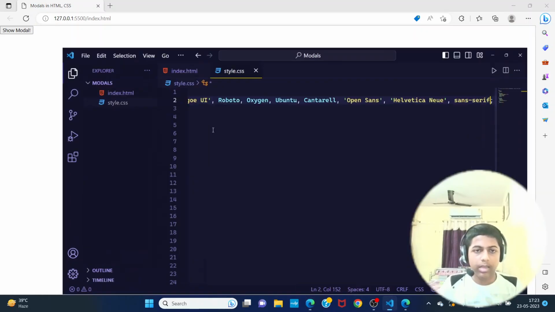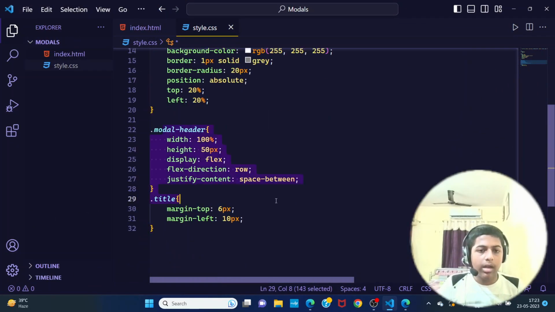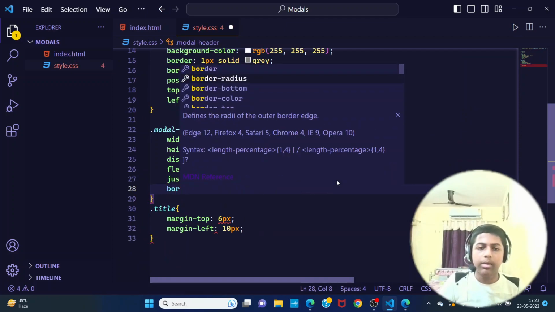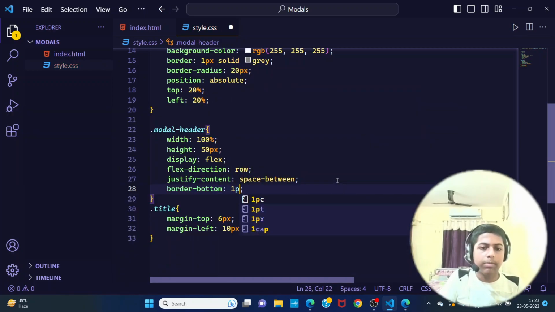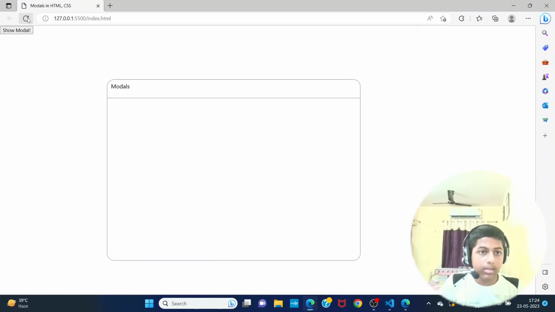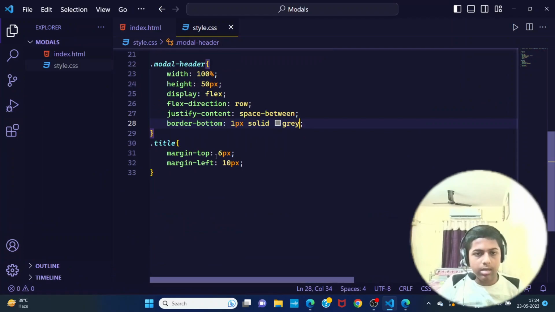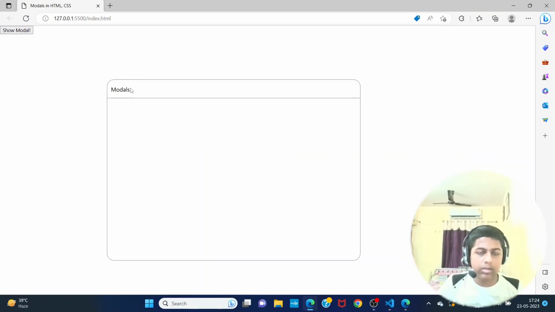Now in this, you can say model header, let's give a border from the bottom. So let's say border-bottom, like 1 pixel, solid gray. So you can see something like this. Okay, so we are getting the model header, a border bottom, 1 pixel, solid gray, and here's the title. Now let's give some margin-top to be 10 pixels. Okay, to make it in the middle, 15 pixels. Yeah, that's okay.